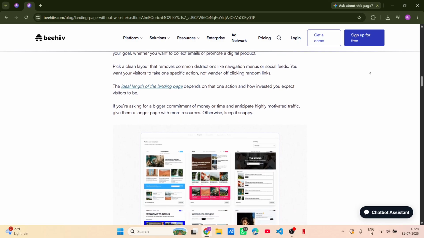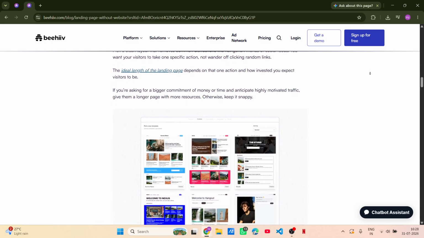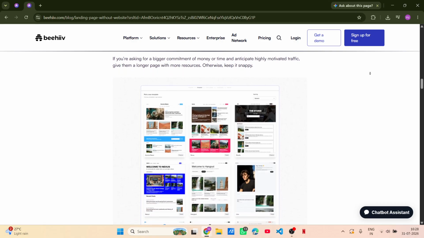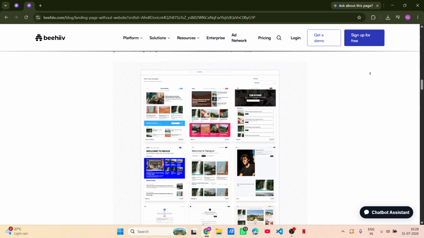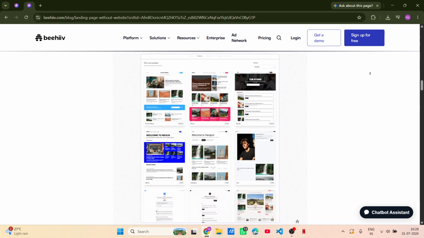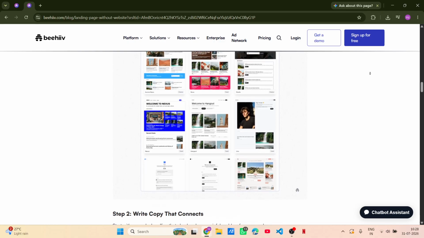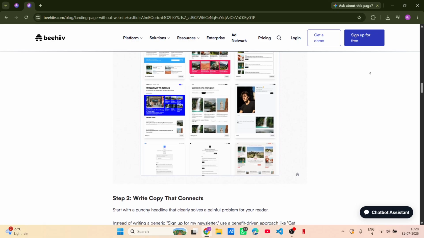You will notice that there are sections on the template for a headline, subheadline, images, and call to action buttons. Start with the headline. This is the first thing your visitors will see, so make it catchy. Use language that speaks directly to your audience and highlights the value they'll receive.